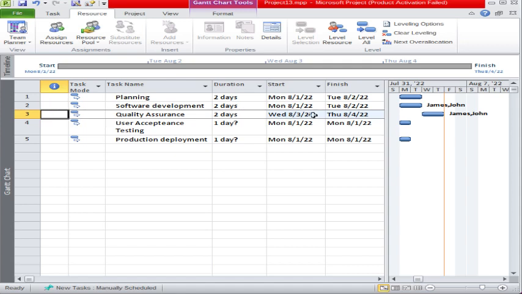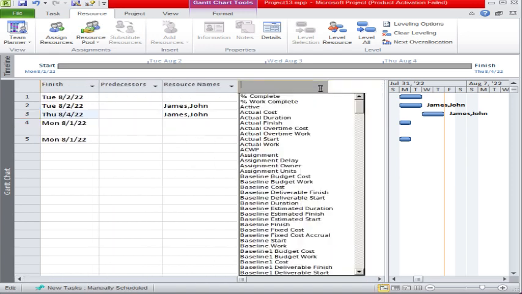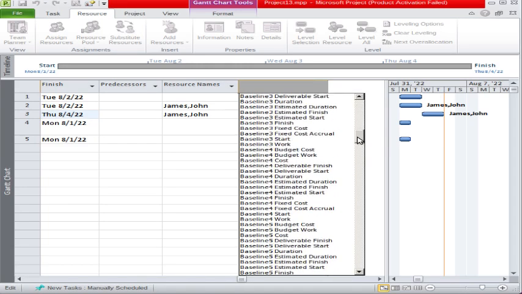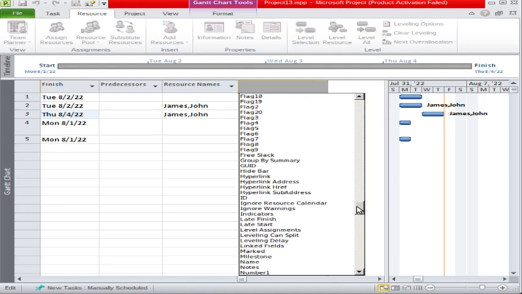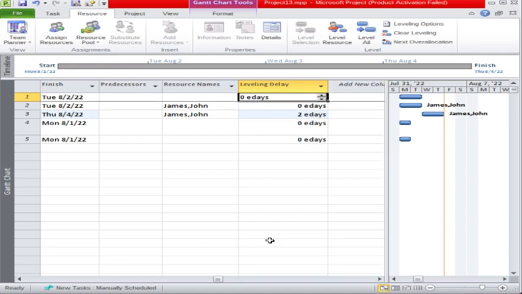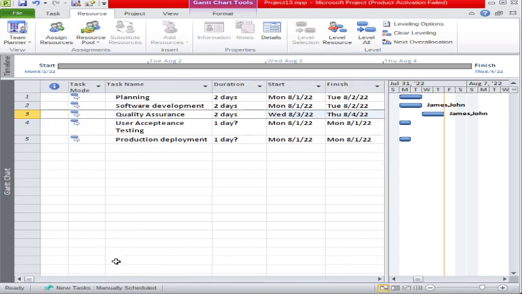Why is this issue resolved? Because now the dates are different. Now you can see that James and John are already assigned. There is an option of leveling delay. See, when I click on leveling delay, it is showing me that there is a 2 days delay. From here you can also see that now this task has a 2 days delay. Why is it a 2 days delay? Because the resources were over-allocated, and to solve this issue we have to use this option of resource leveling.